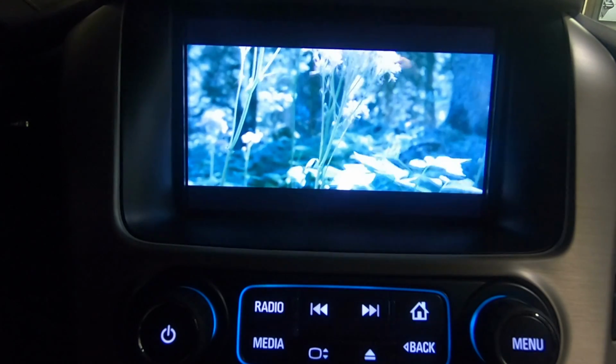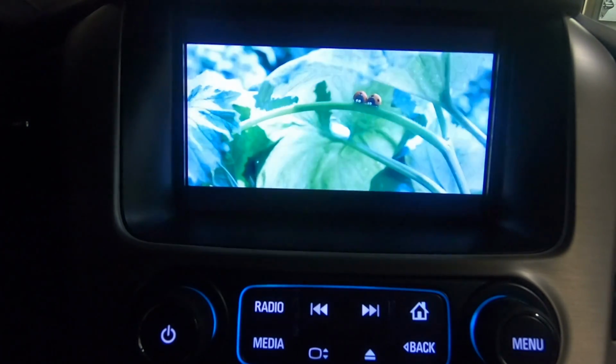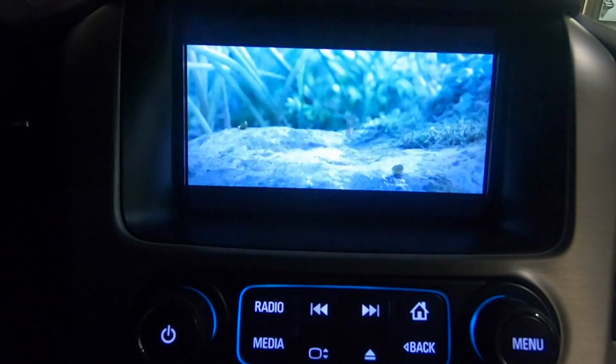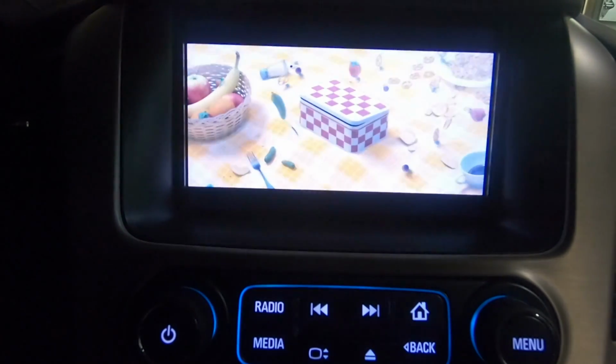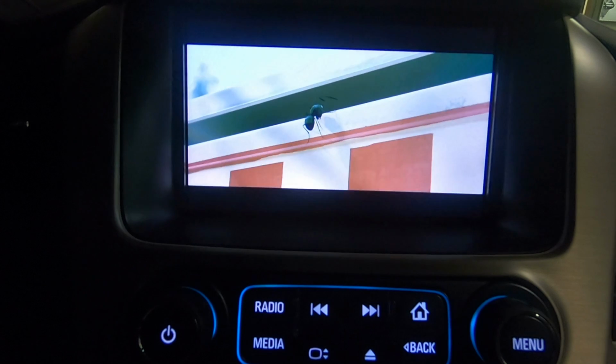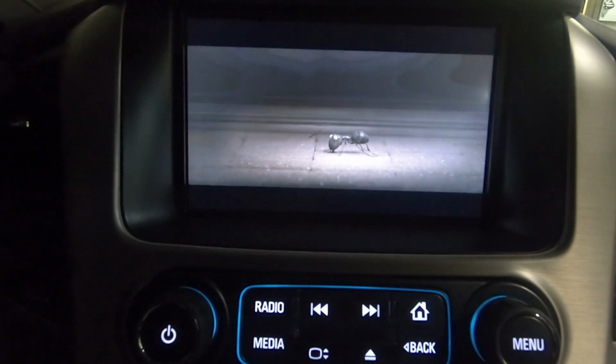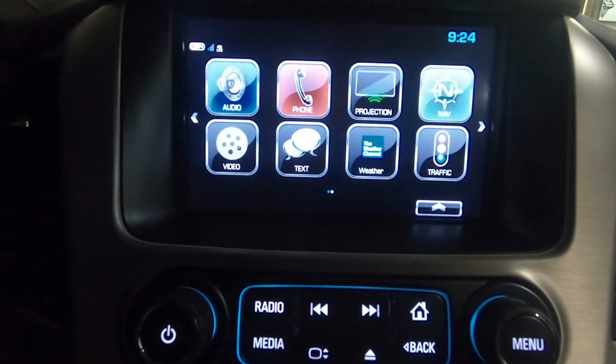One cool thing to note is that the passengers in the back have the ability to select their inputs. So one person can choose to watch the DVD, the other person can choose to use the Chromecast or whatever else is plugged into the HDMI port, and with the wireless headsets, they will get the audio that corresponds to the input that they've chosen. So that's a good quick look around of what the system looks like.